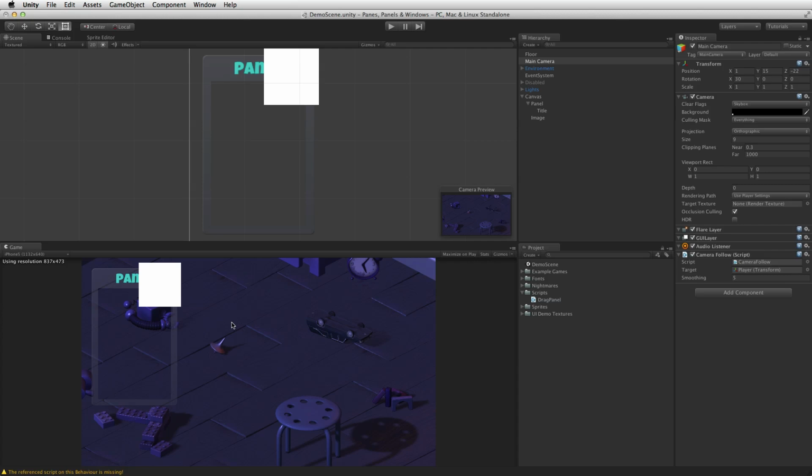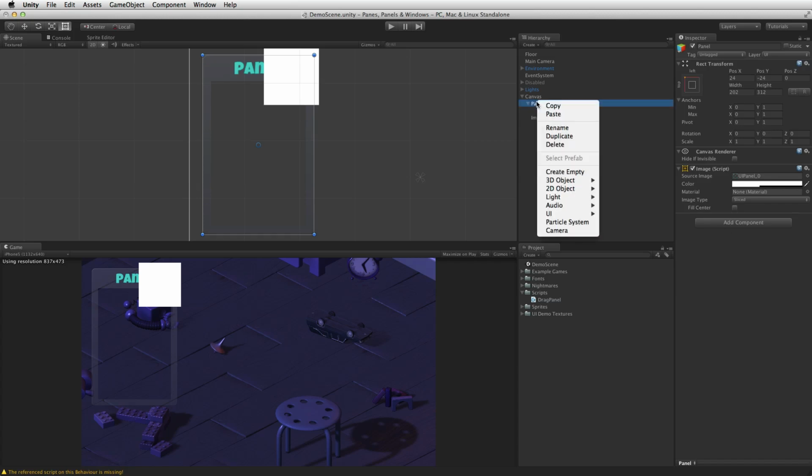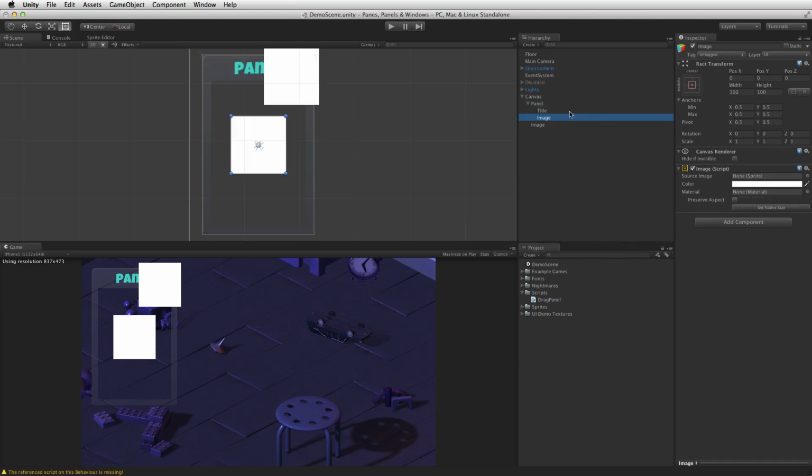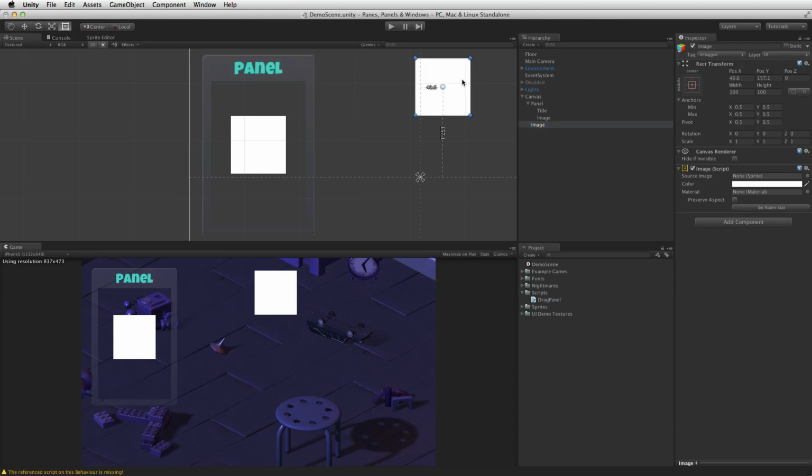So we need a hotspot. Let's remove this script from our panel. Let's take the drag panel off because we're going to put that onto the hotspot. Let's add an image to the panel. Again, click on the panel and then right click to get our image. And I'm going to move this image out of the way. This other one, you are bugging me. Go away. So we now have an image.